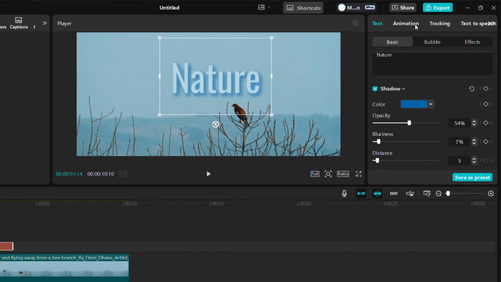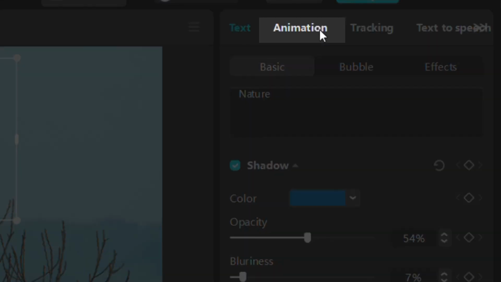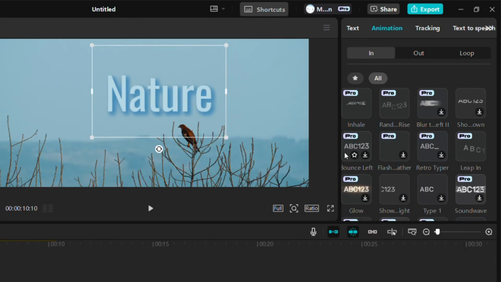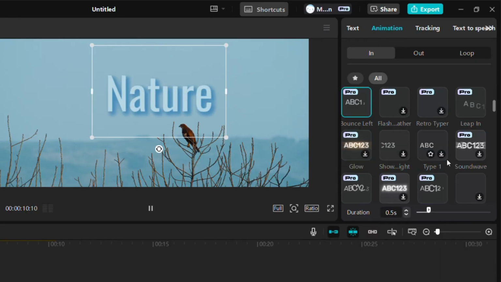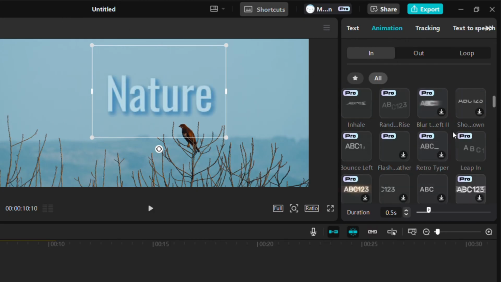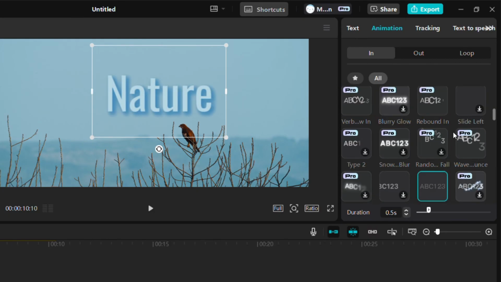To make your text even more engaging, add an animation. Scroll to the animation section in the Inspector panel and select an effect like bounce, zoom in, or fade. This adds motion to your text and the shadow will move naturally within it, amplifying the effect.